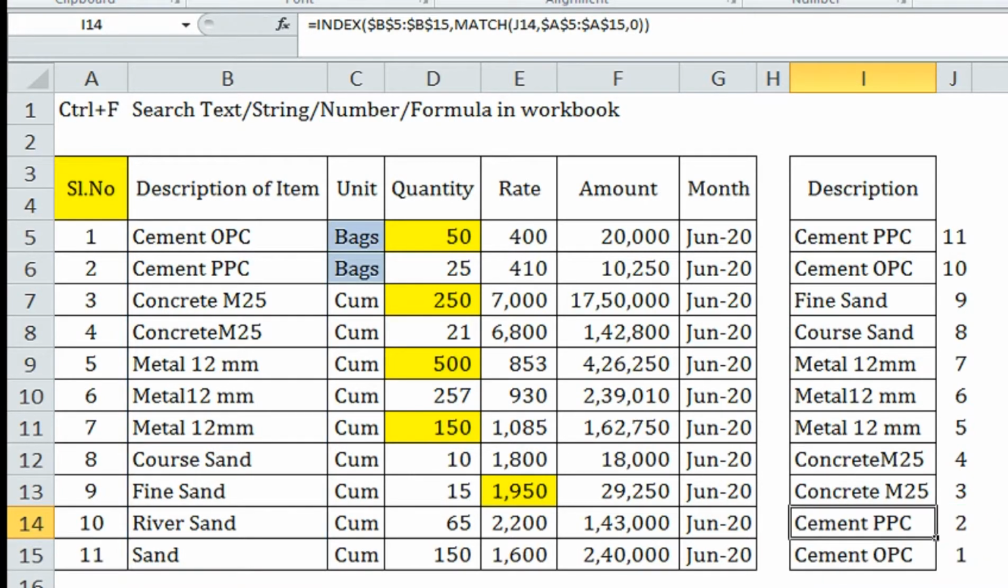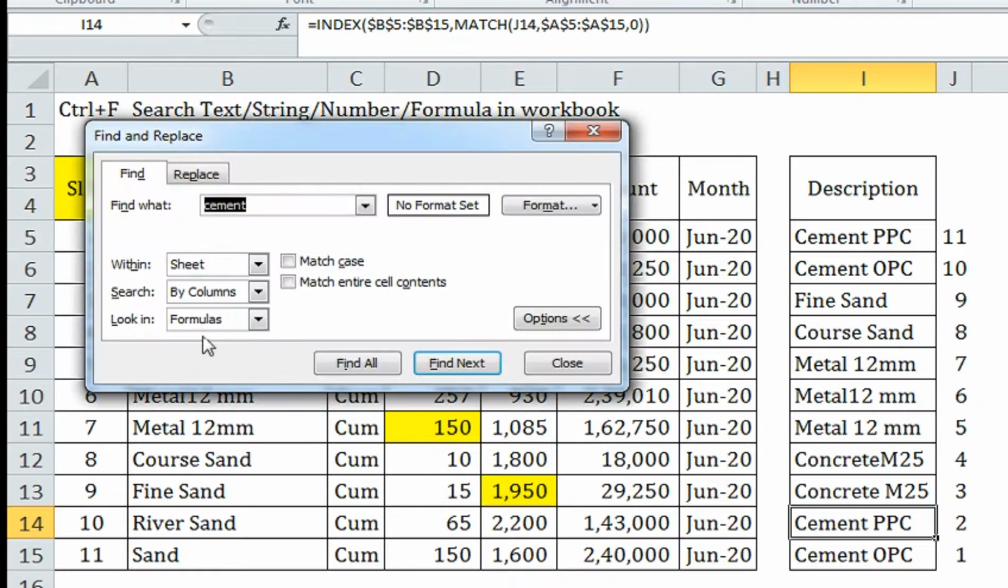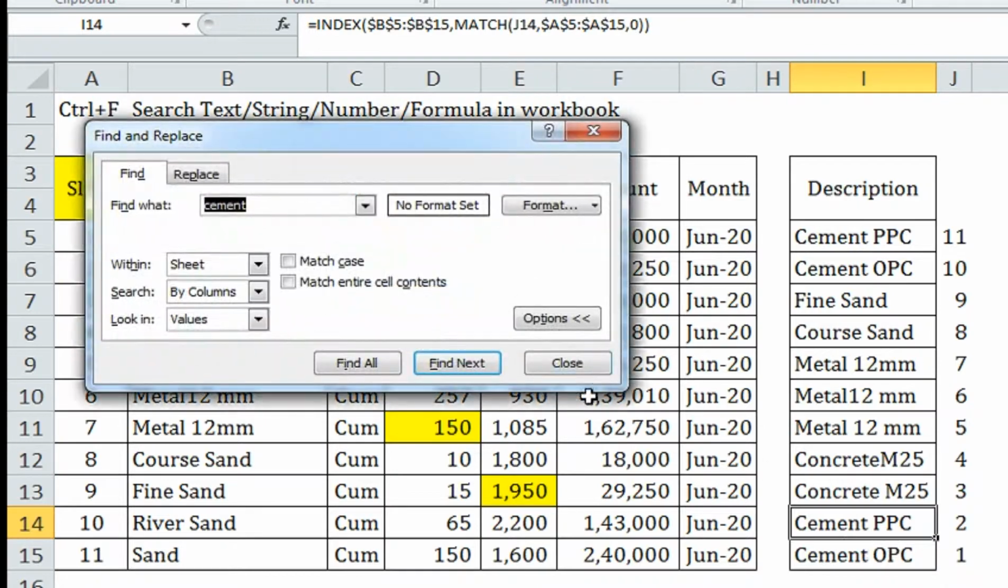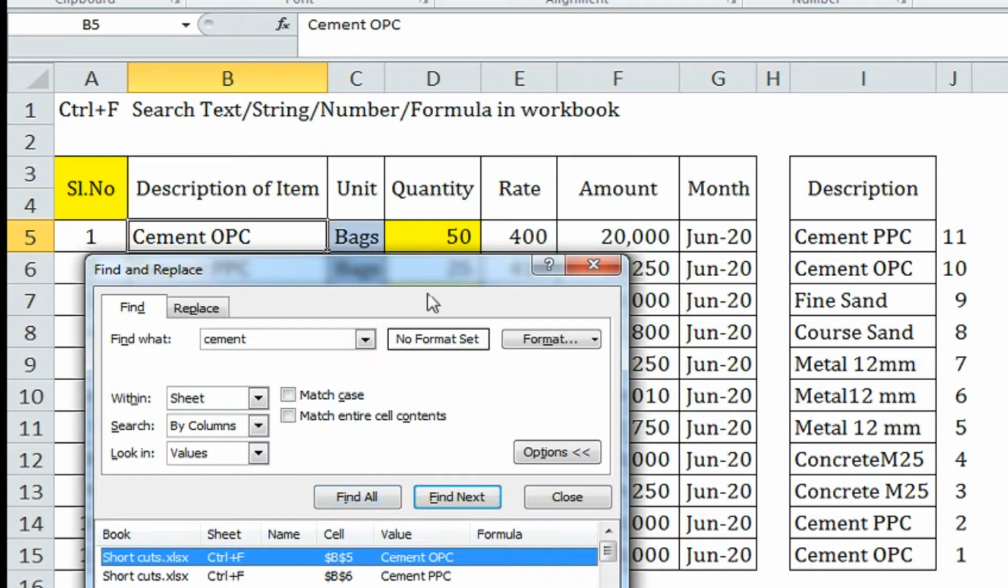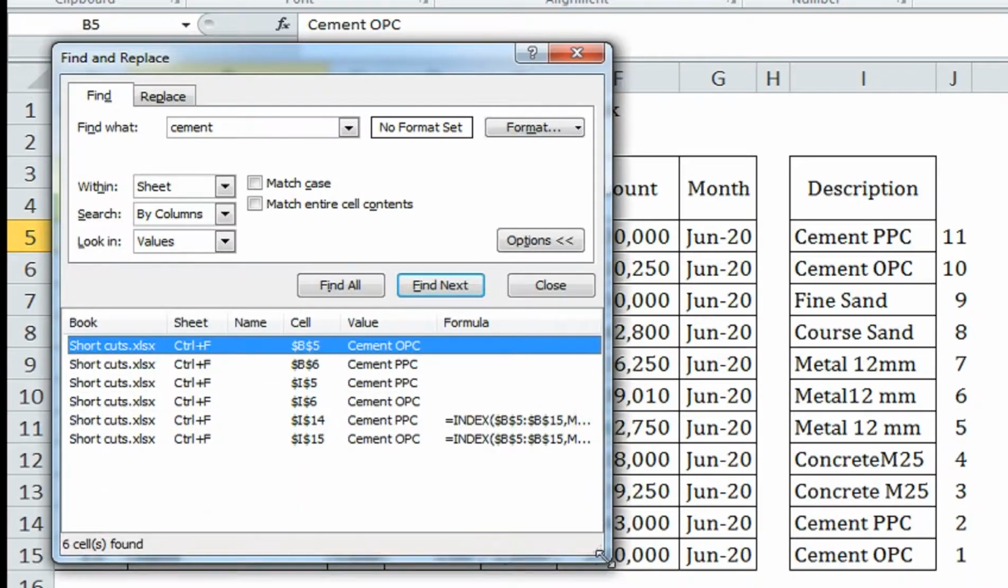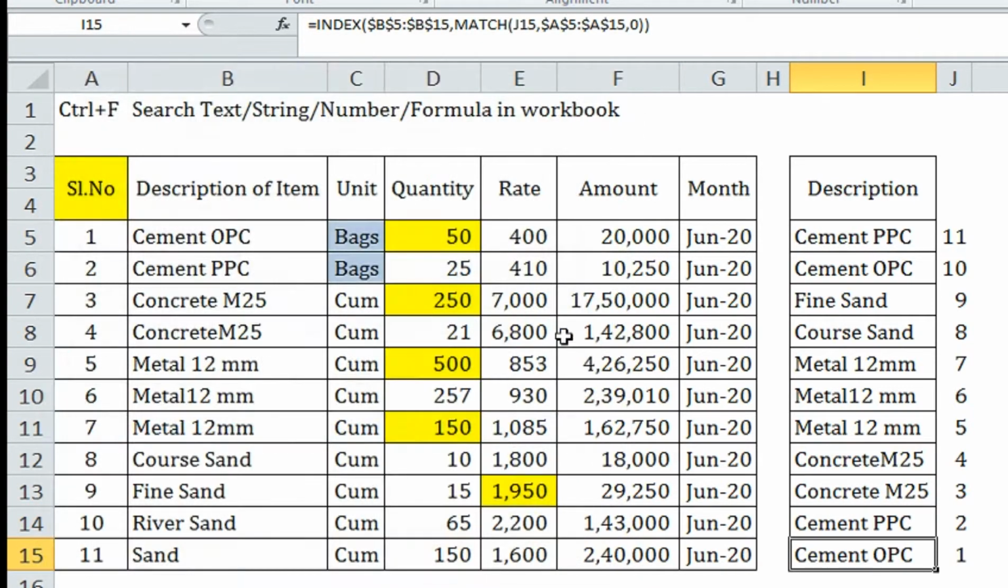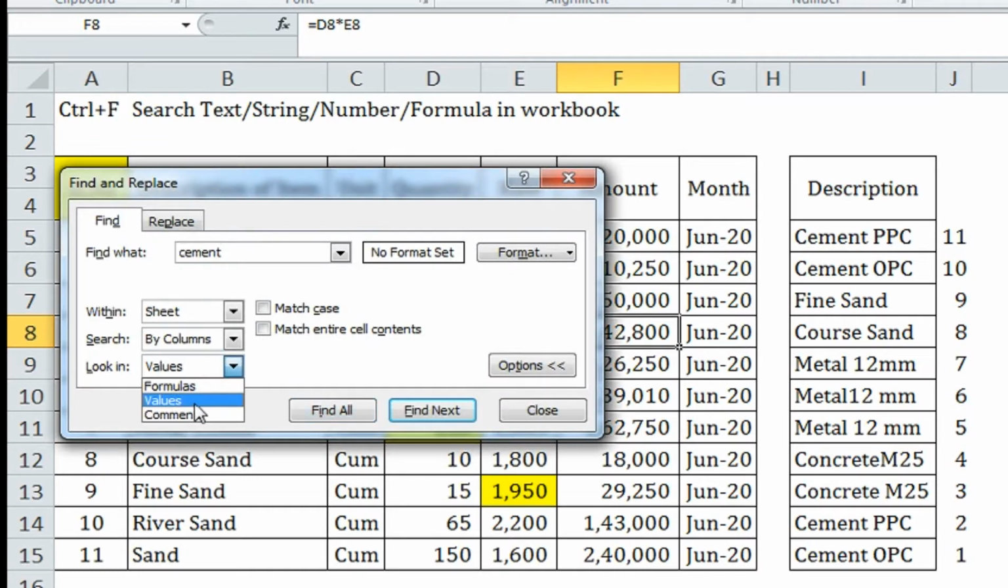So in such cases, we can use this value. So the moment you have given this value, the function starts to search from the value or the result of the formula. So this is my resultant value of the formula. Now I'll use search and I'll use find all. Now you can see instead of 4 you will get 6, and also you can see the formula, right? This I7, I14, I15. So this is a major difference between values and formula.